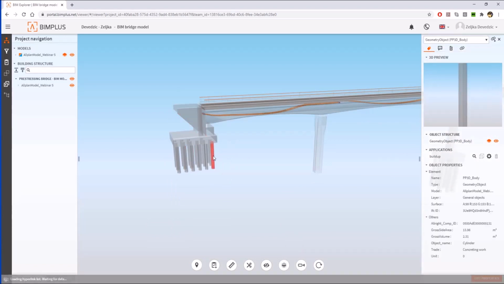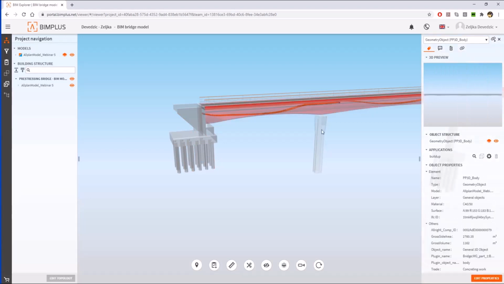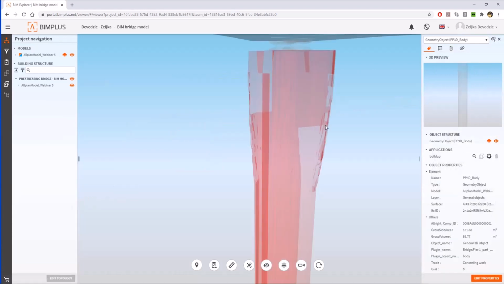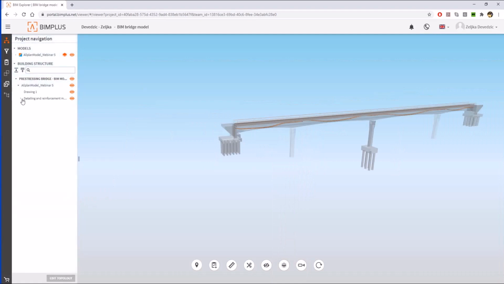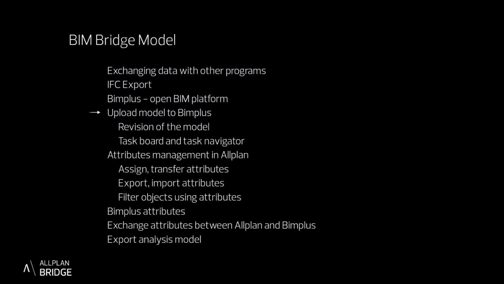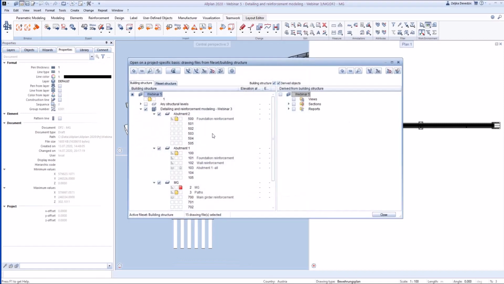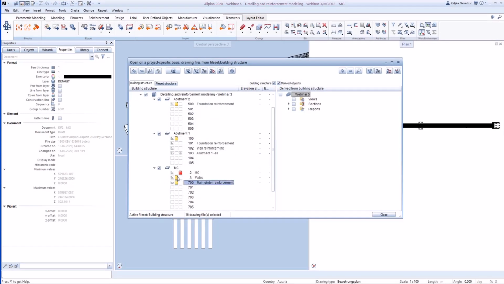The user can continue to work normally in the BIM Explorer of the Bimplus and use the Project and Object Navigator where we can select certain objects or color highlight those objects in the model view. In the next chapter, we will learn how to use Revision Manager and manage and archive different revisions of one bridge model.